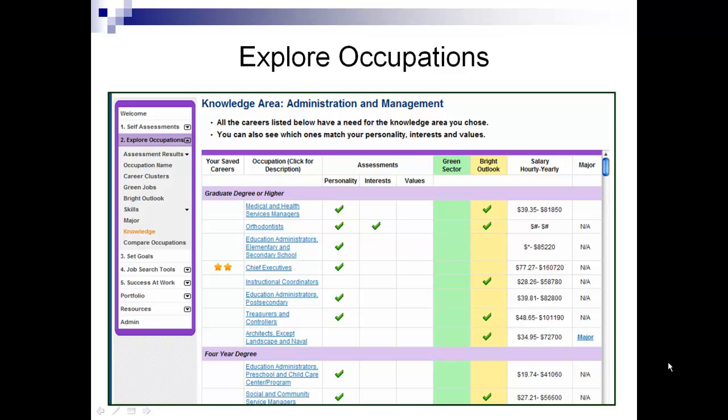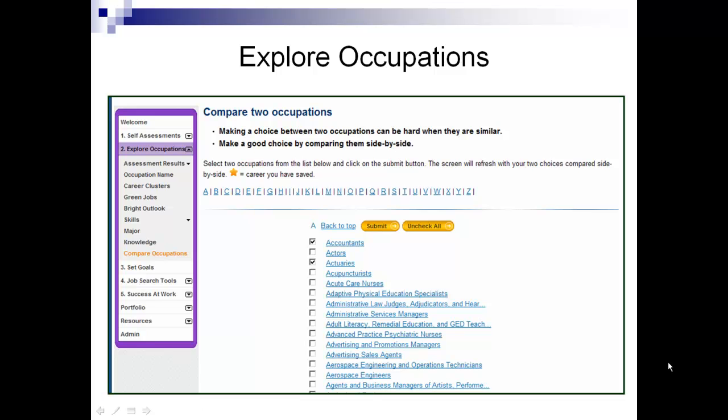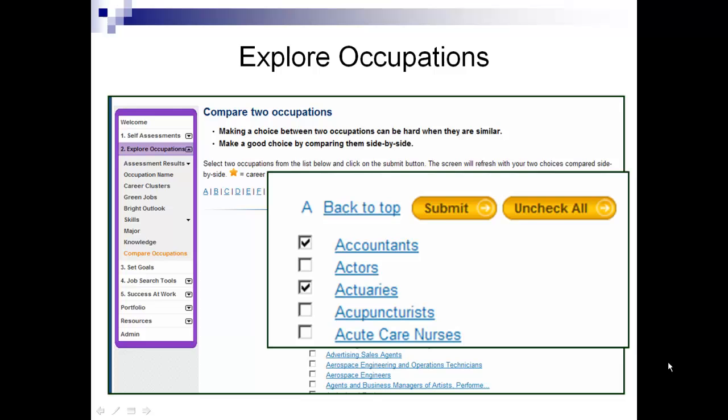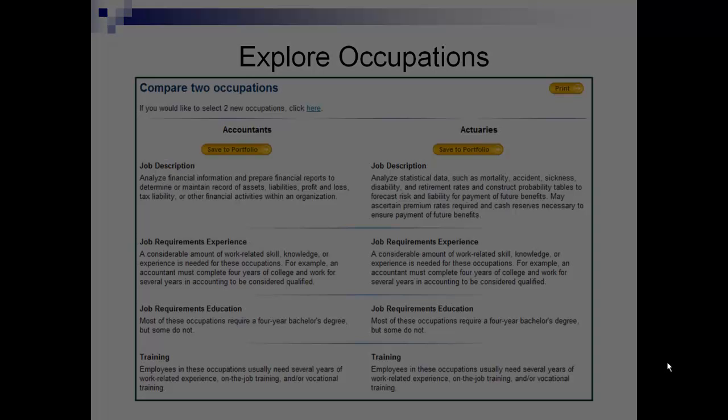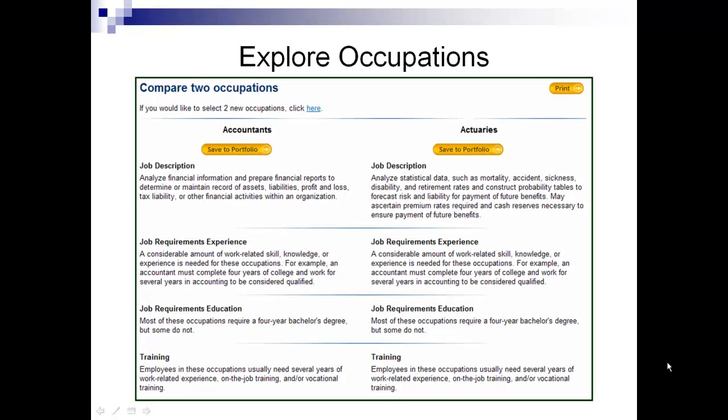We even may want to compare 2 occupations. We can compare 2 occupations side by side. Supposing we want to compare accountants with auditors. We choose the 2 and then click on Submit. Now these 2 will be easy to compare.